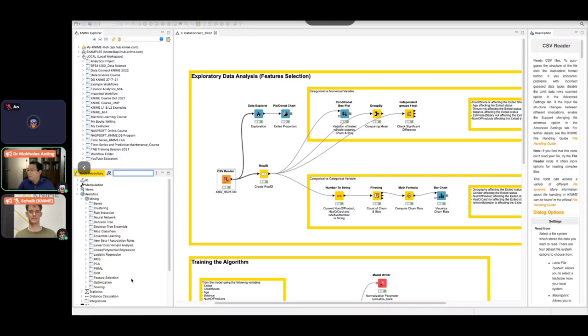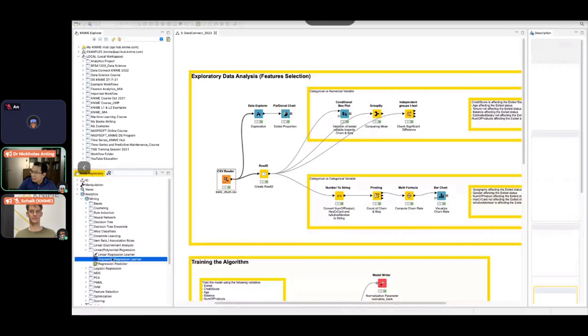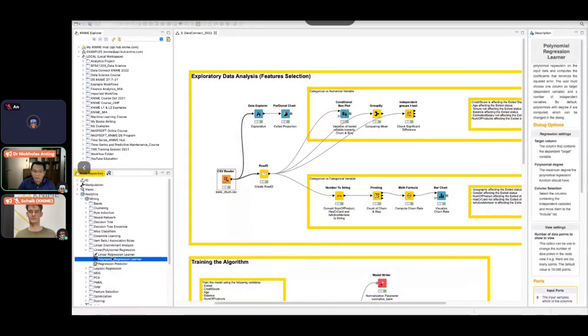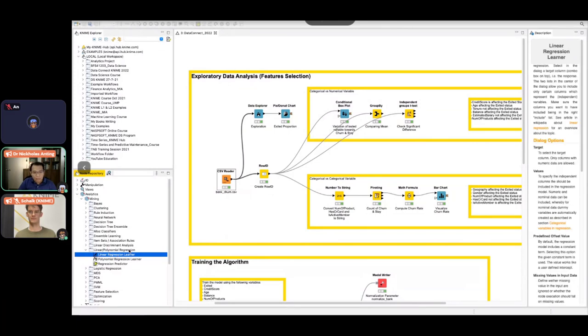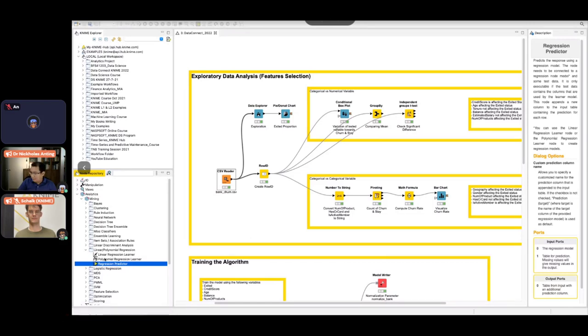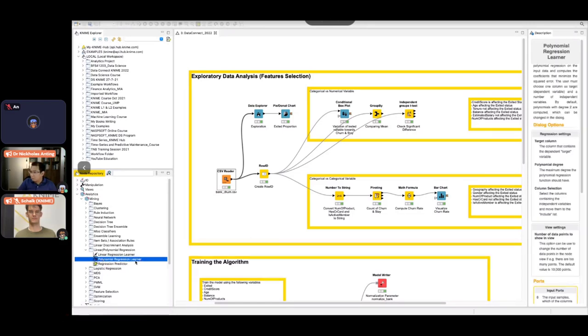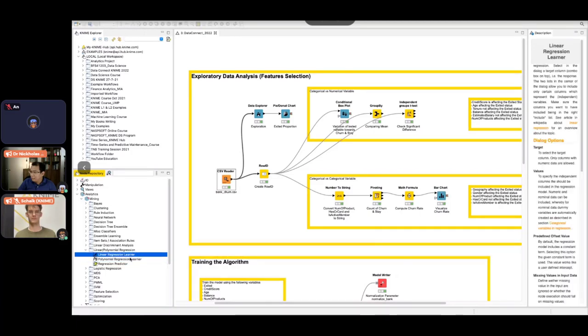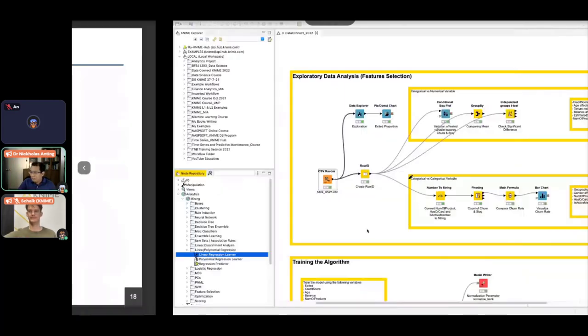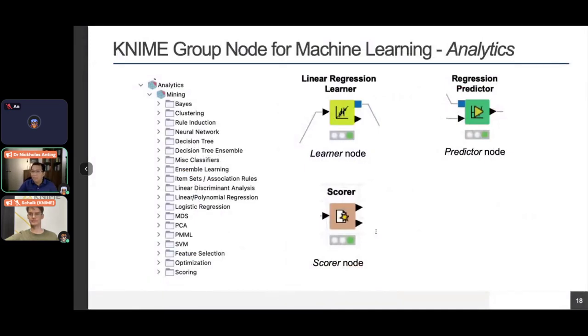For example, if I want to do predictive analytics for a regression problem, where is it? We can find it under the polynomial regression node. To use this node, there are two types of machine learning node. The first one is the learner node, and the second one is the predictor node. The one that we will train is the learner node.